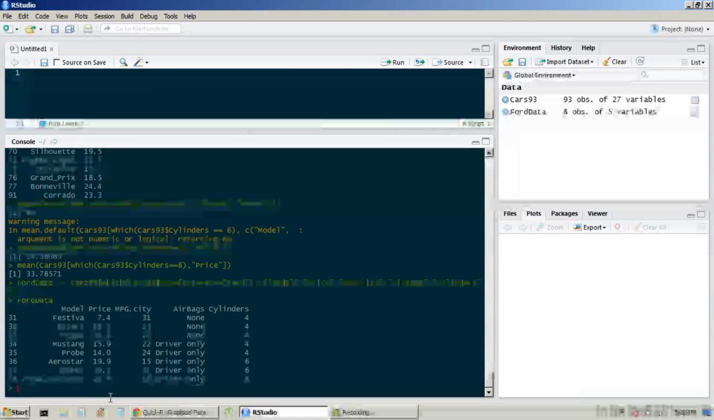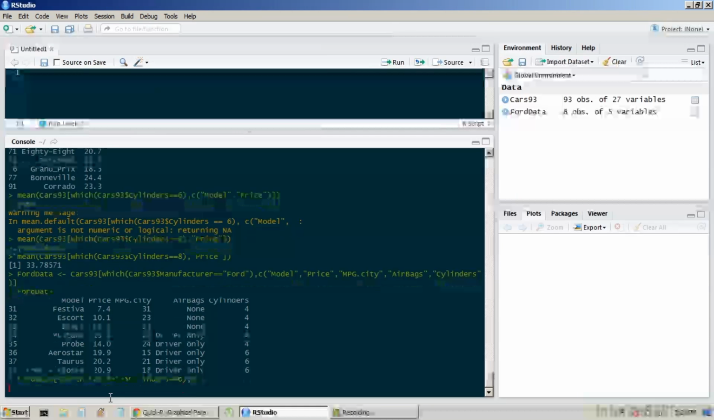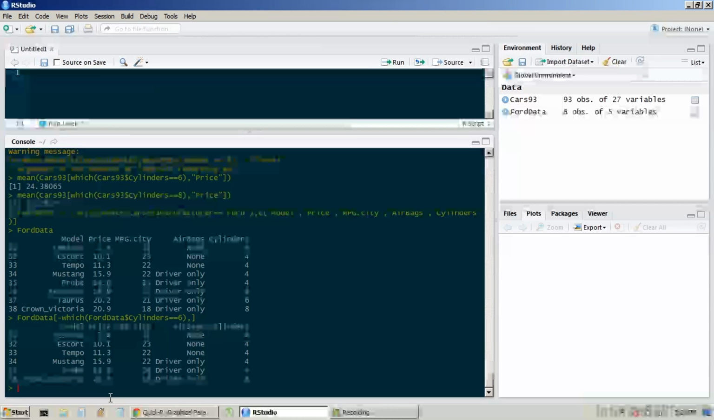Now we can use a negative sign or an exclamation point to exclude certain data. So let's say we want to exclude cars with 6 or 8 cylinders. So we'll use our Ford data set. We're going to use minus which. So this line of code removed all of the cars that have 6 cylinders.